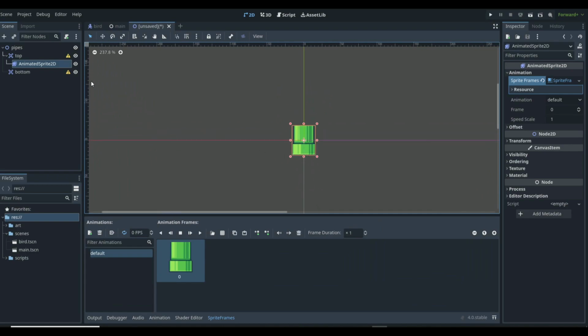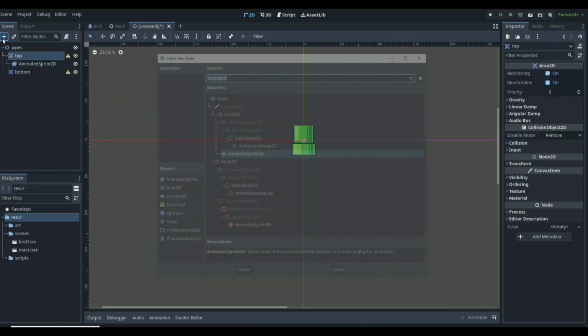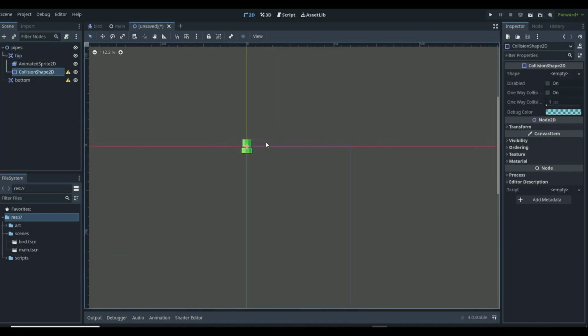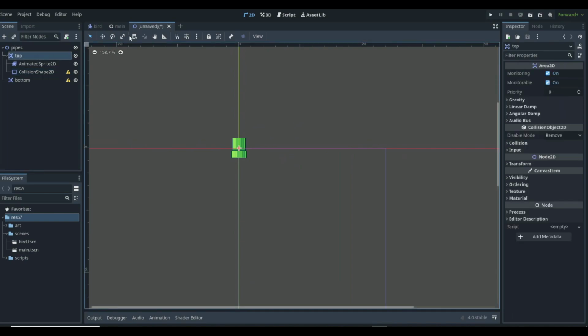So once we have our top pipe, that's just the sprite, we're going to add a collision shape. And the collision shape we are going to create in a second because we can't really create the collision shape just now. But let's just move the top out of the way. And by the way, this button up here locks everything together so you can only move this, so everything moves at once.